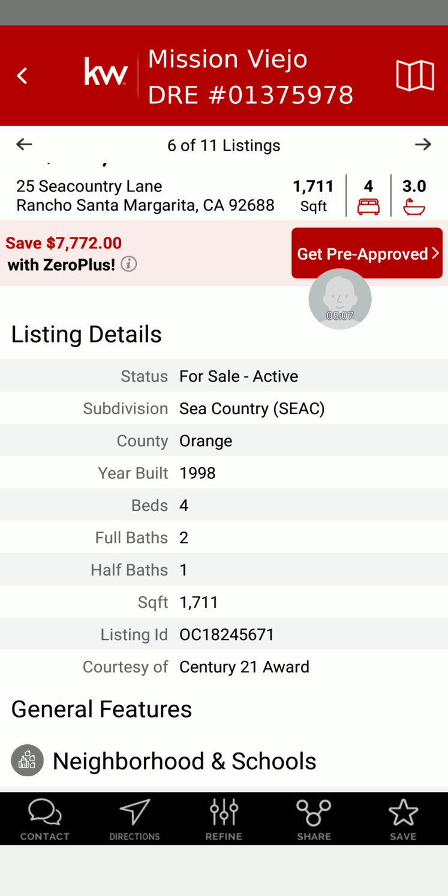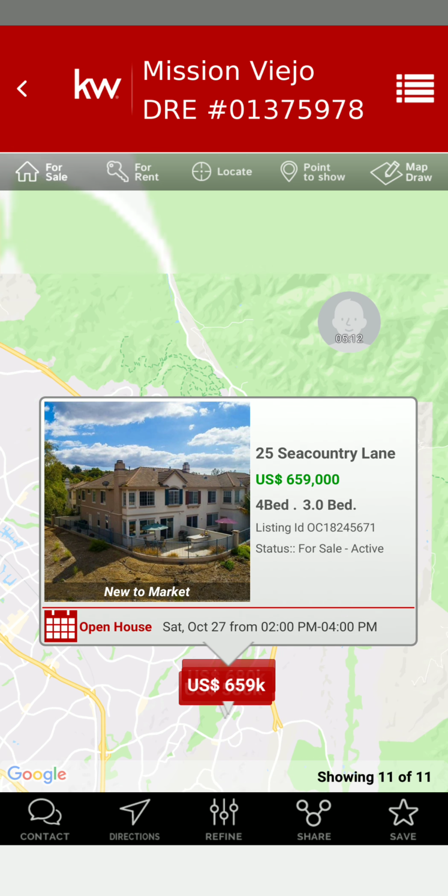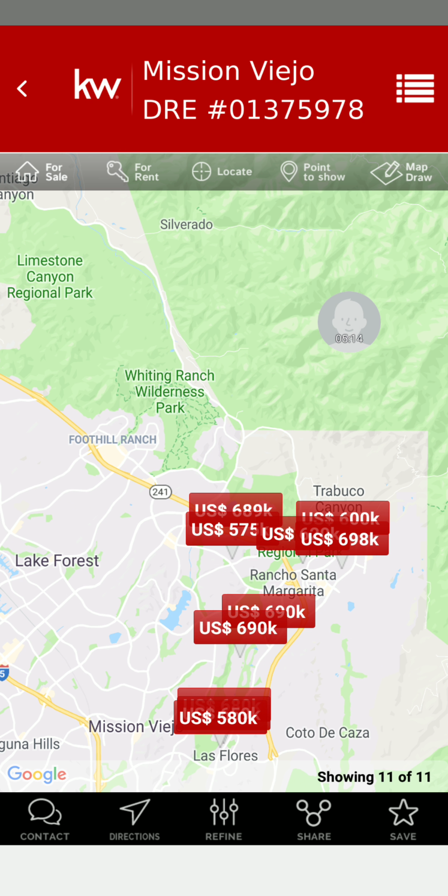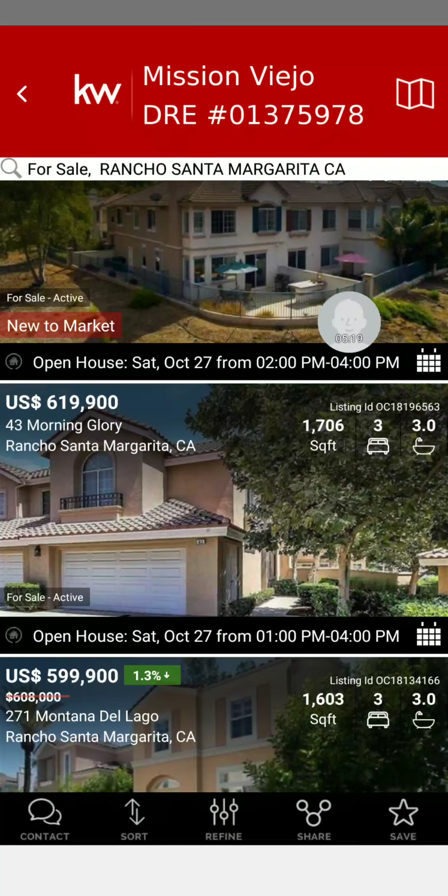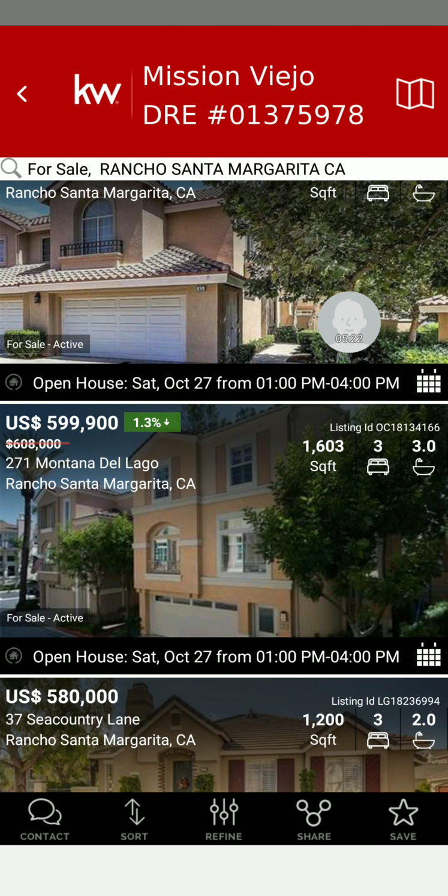If I want to go back, I can go up here and hit the icon for the maps, and just click off of that, or come back here to the list and get the list. So you can see that there's a lot of information right here as well. It shows that this one has a price reduction. It was originally $608,000 and it's now $599,900. It's gone down 1.3%. It gives you your address, your square footage, your beds, and your bath count.